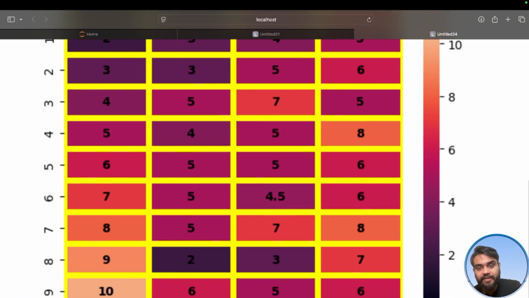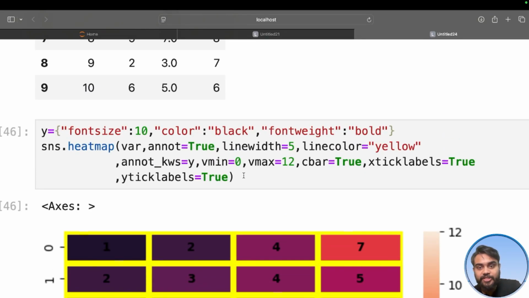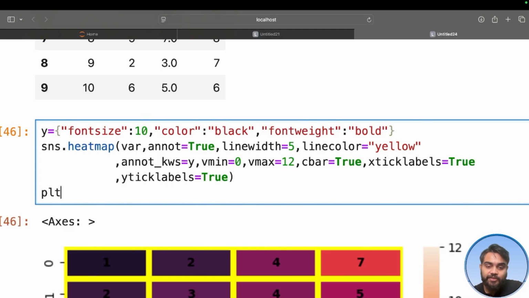Oh, it's looking pretty, it's looking nice. Now you can check the code, you can check everything, and if you find any doubt or any difficulty, then please do let me know.